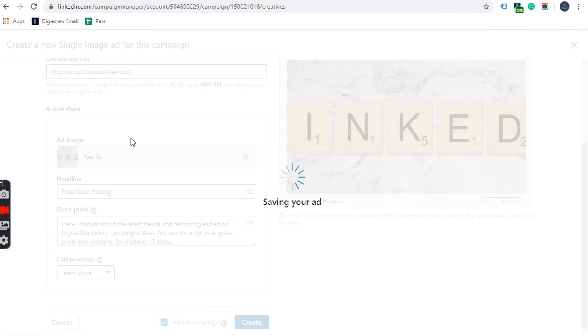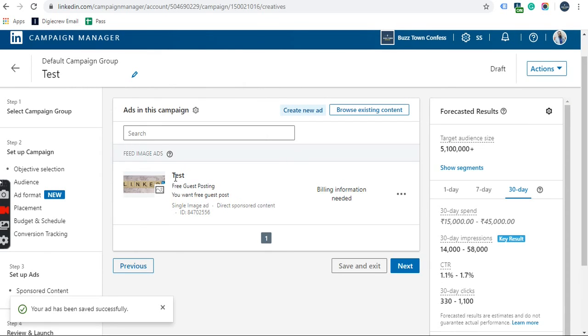So you can of course customize all the sections as per your campaign thoughts, the objectives and the creative strategies. And I'm just filling the autofill information here, right? So this is saved and ready to launch. Now if I click on next, it will ask for the billing information and will ask to launch the campaign. But that is not more important.